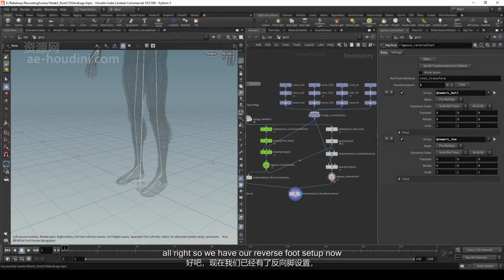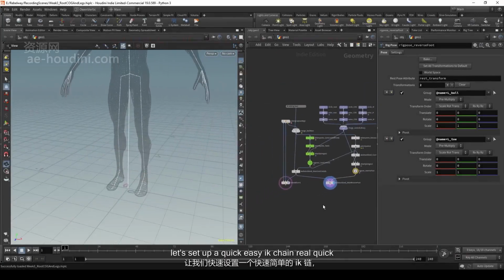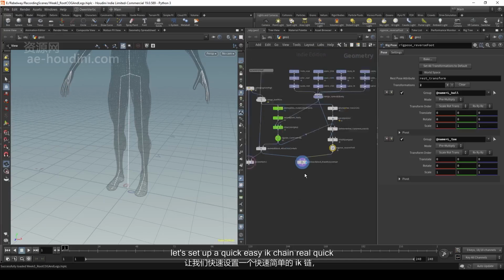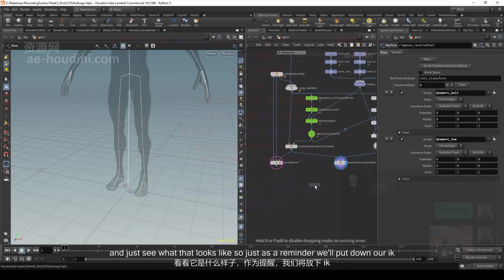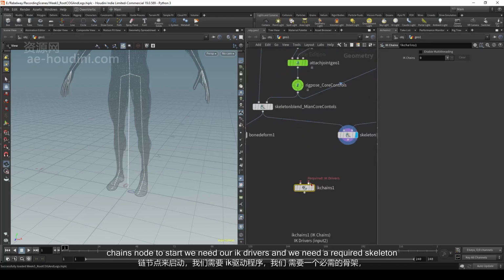Alright, so we have our reverse foot set up now. Now let's set up a quick, easy IK chain real quick and just see what that looks like. Just as a reminder, we'll put down our IK chains node to start. We need our IK drivers and we need a required skeleton.